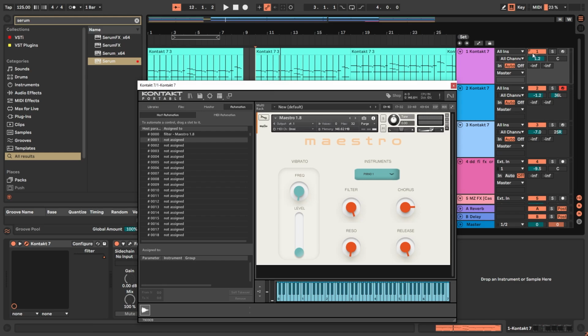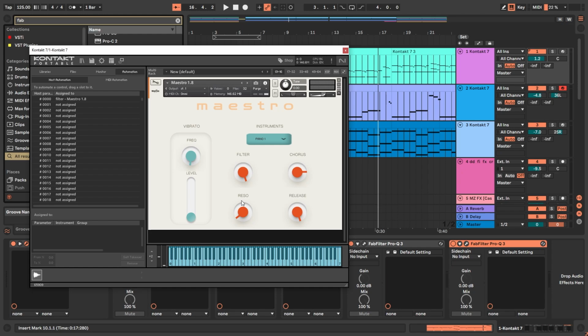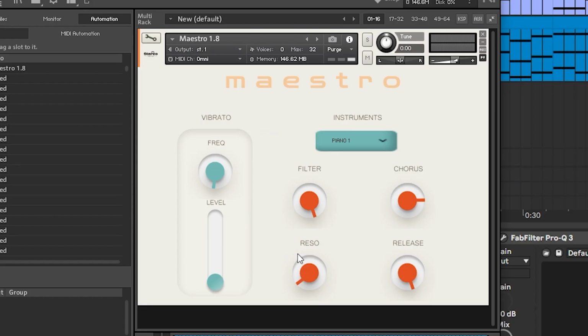We can also automate the chorus, make it larger in some places, smaller in others. This can be very useful for detailed sound design. And the next parameter that we see is called reso, or completely resonance.